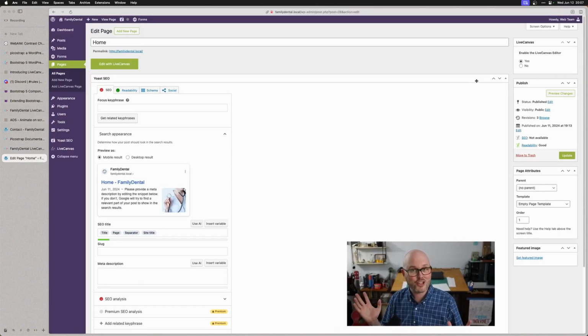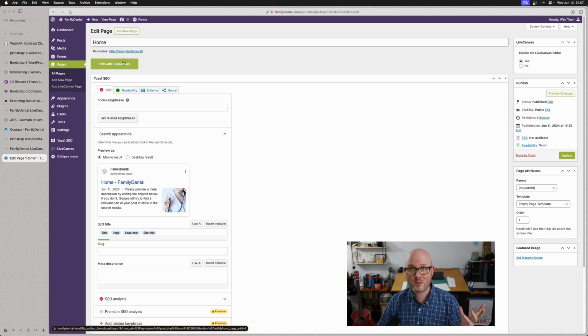Here we are on the page edit view. I misspoke earlier when I said it was still the Gutenberg-y kind of place. I actually recognize now this is the more classic widgets on the side. It doesn't have that page block differentiation. Yeah, this is WordPress page editing classic. And instead of having the WYSIWYG, what you see is what you get area, instead of having the Gutenberg block area or even the classic one, we have this button, edit with LiveCanvas.